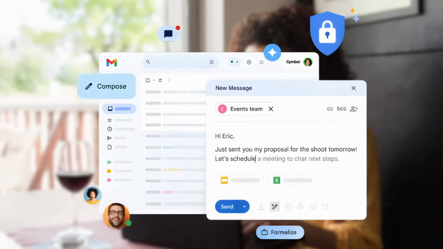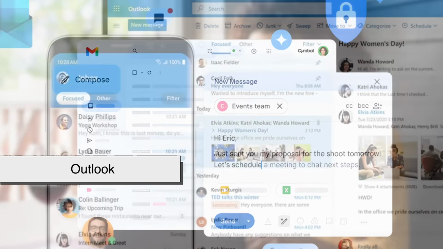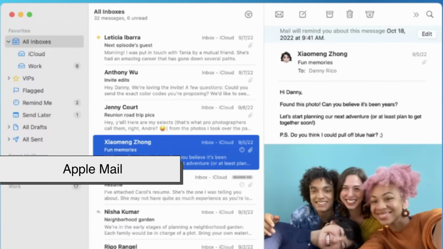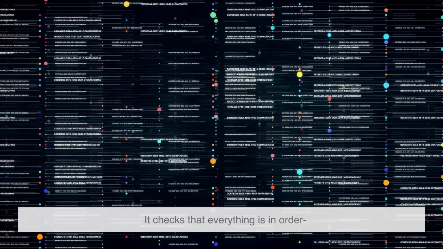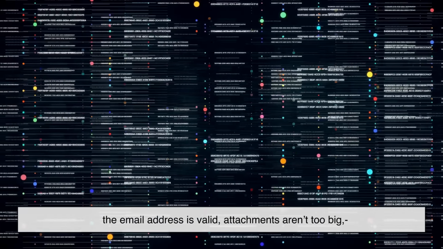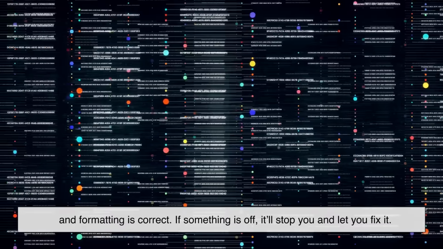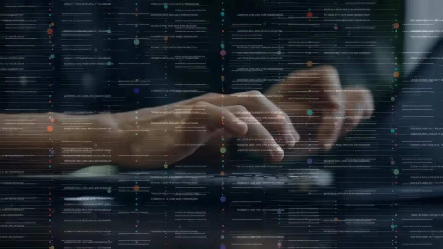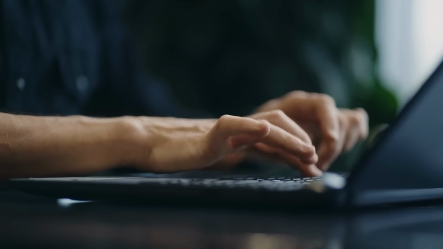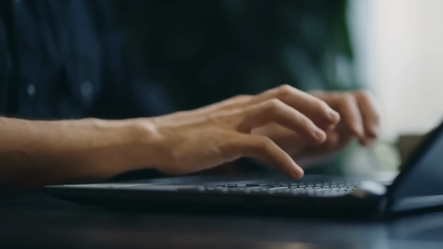Even before leaving your device, your email client, whether it's Gmail, Outlook, or Apple Mail, prepares it for its journey. It checks that everything is in order, the email address is valid, attachments aren't too big, and formatting is correct. If something is off, it'll stop you and let you fix it. So the moment you press send, your email is already on the path to becoming a digital traveler.